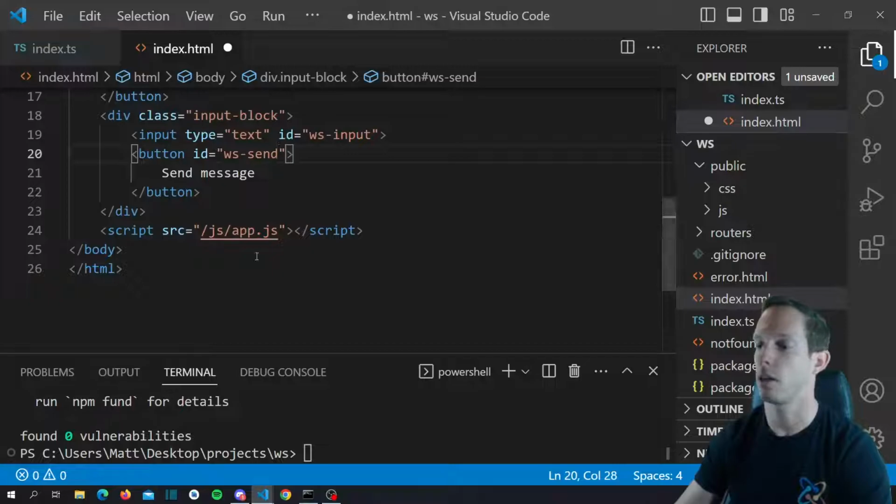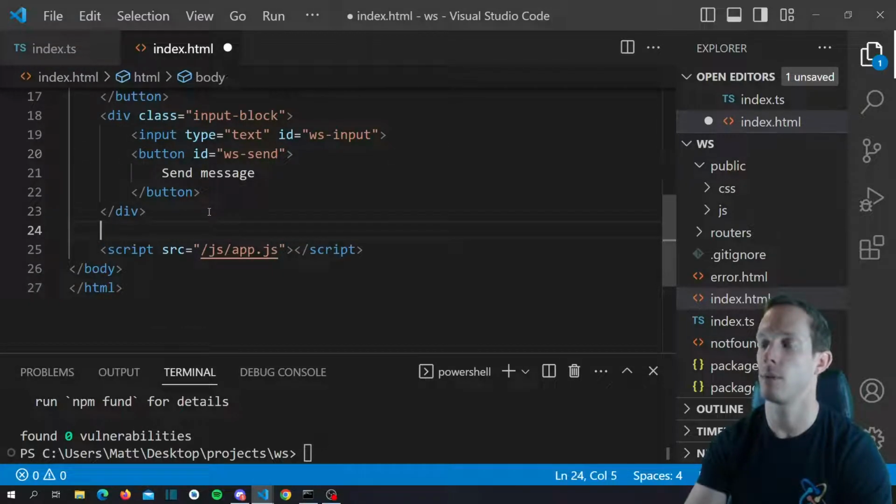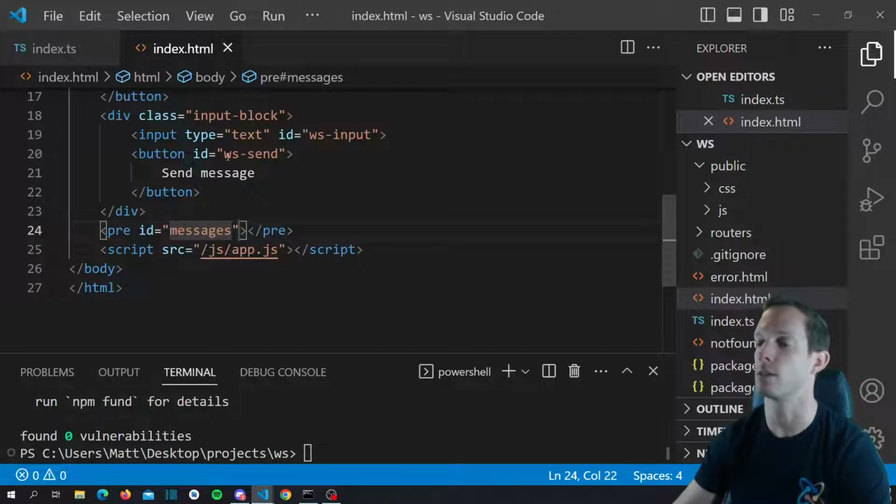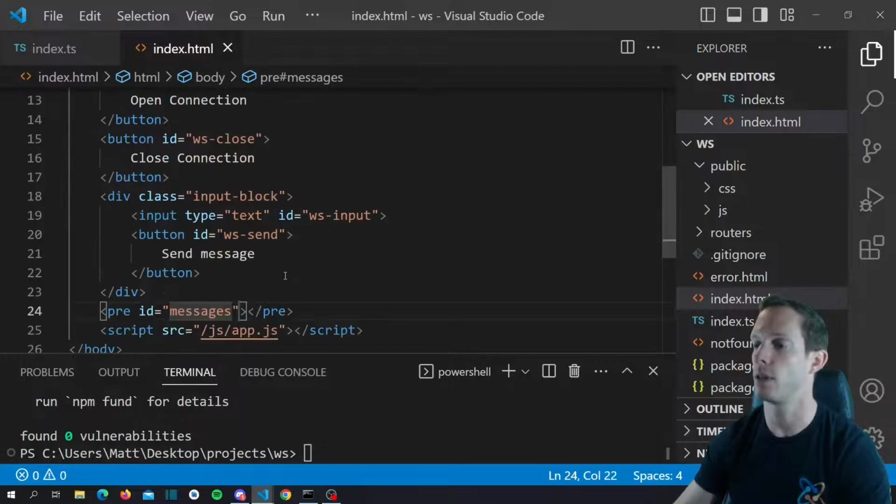All right, and the last thing that we need is underneath the input block. Let's do a little pre. I never really use pres, but again, we'll give it an ID. Let's just say it's going to be messages, and this is where we're going to actually put all the messages that we get, right? All right, so this is pretty much all we need for the index.html.